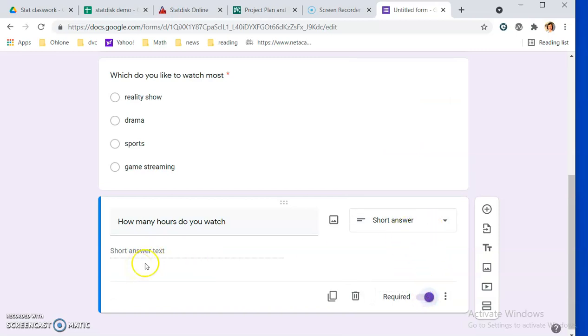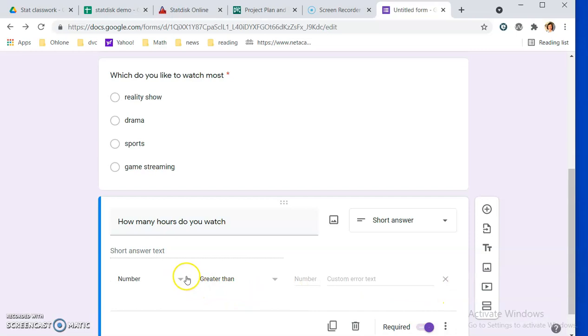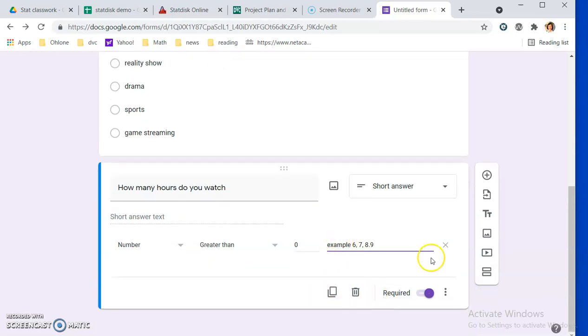For short answer, you want to validate that it is a number because you don't want them to write SIX like that. So you want to do response validation that it is a number, greater than 0. If there is an error, you can say for example 6, 7. They don't need to enter hours. 8.9. So you can give examples in case they flag an error. Make it required, and that's it. So that's the third question.